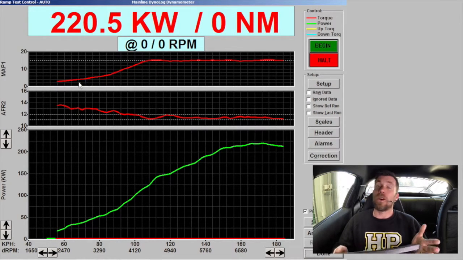So on the graph here on our dyno screen, in the top, we've got our manifold air pressure, so our boost pressure. Obviously on a turbocharged engine, this is a really critical aspect that we want to watch while we're tuning.